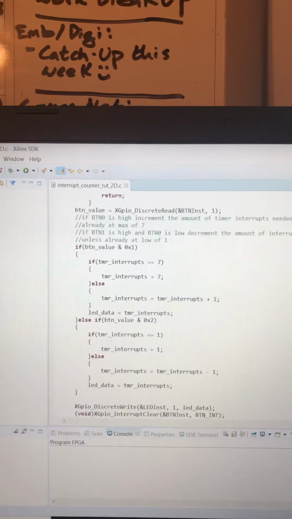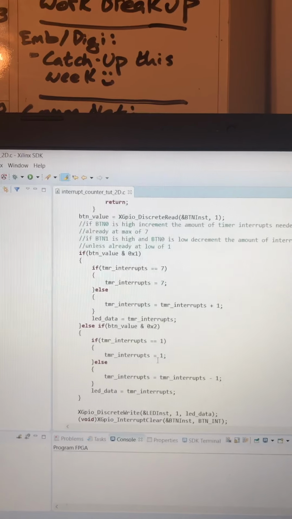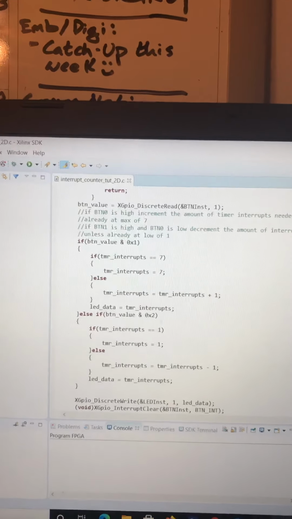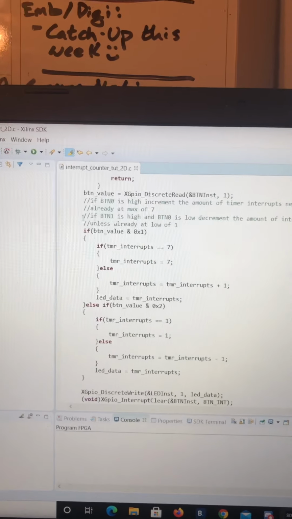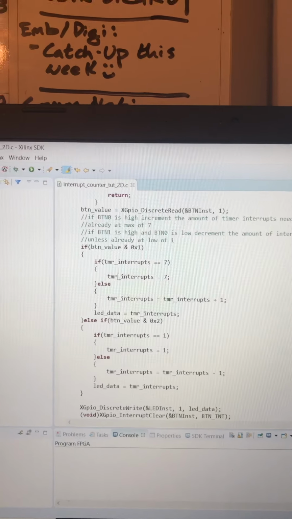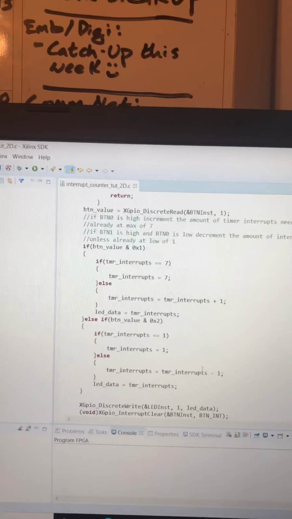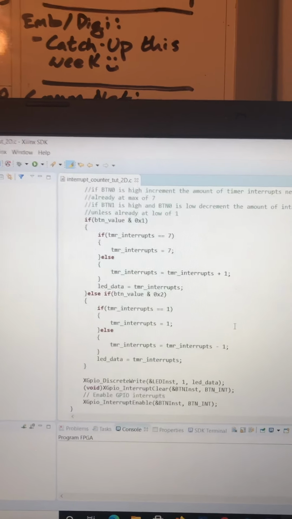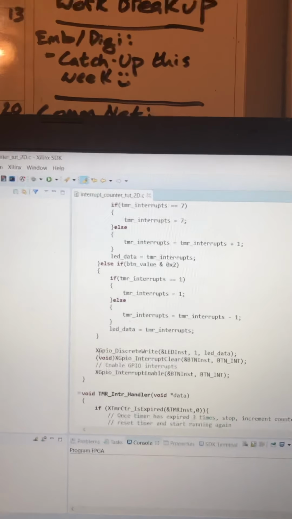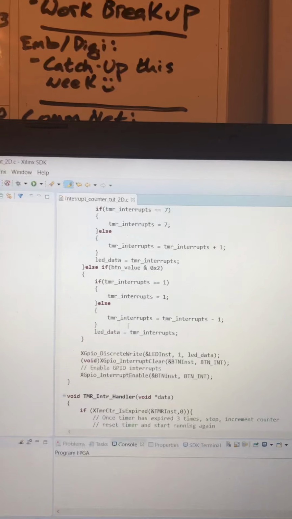And then if button 1 is pressed, it decrements unless it's already at 1, then it stays at 1 because 1 is the lower limit. So it goes from 1 to 7, button 0 moving the timer interrupts needed up, and button 1 moving them down, or incrementing and decrementing. And then this is where you write out to the LED the new value.